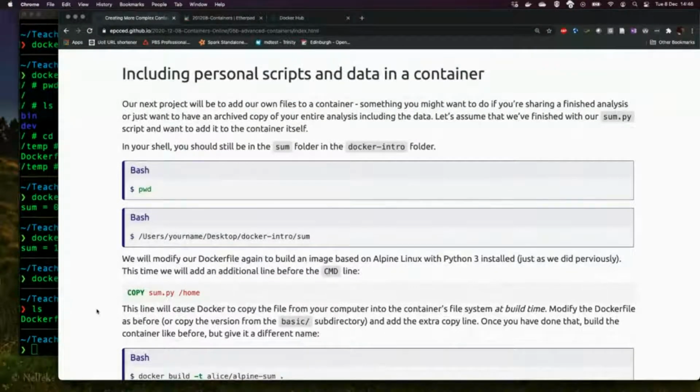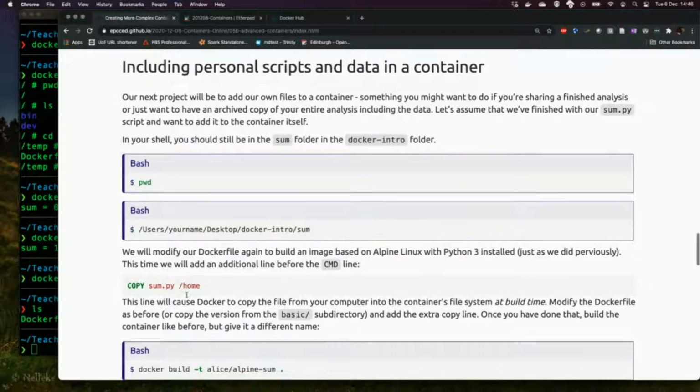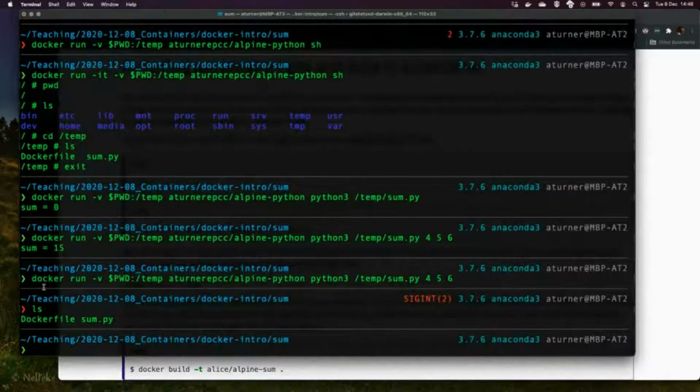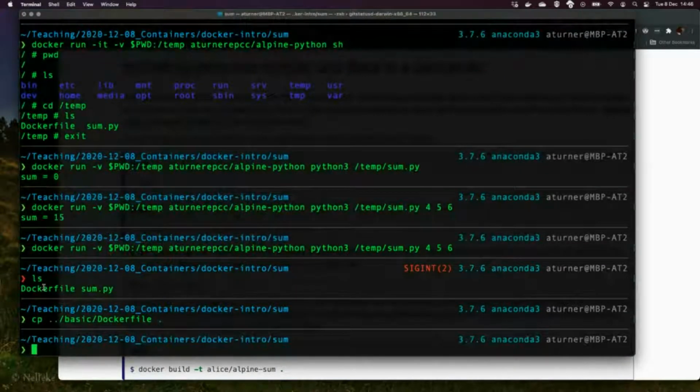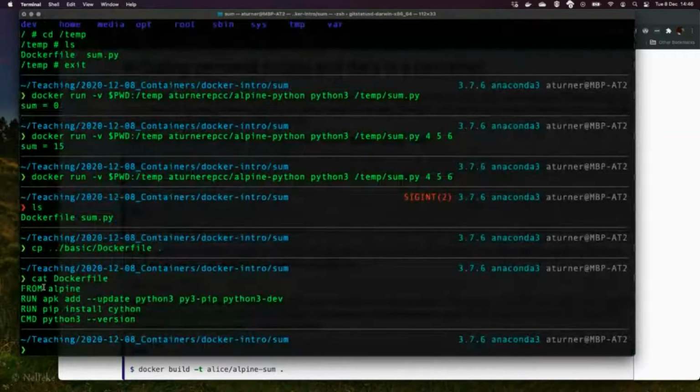Okay, so that means in addition to what we did for building our container before when we made the Alpine Python one, we're going to have an extra layer command, which is this COPY, and it's going to take the sum.py and push it into /home in the container image. The Dockerfile here is empty, so we could type out everything again, but actually the easier option is just to copy our Dockerfile from the basic one to here and then edit it to add the copy line. So I'm going to take the basic file and move it here. So that's the Dockerfile we had before when making our Alpine Python Docker image.